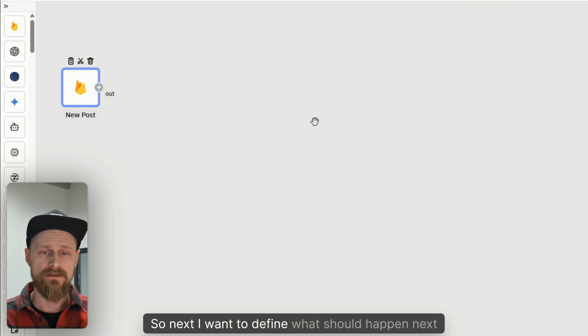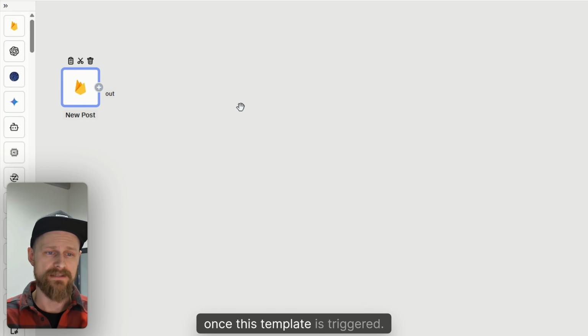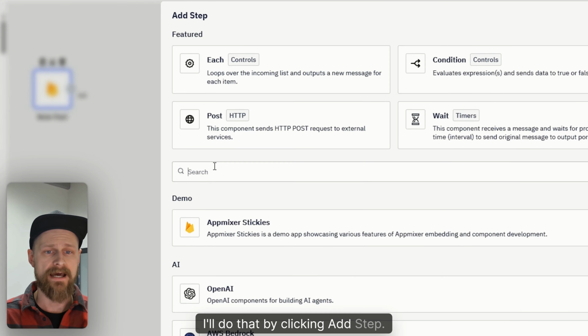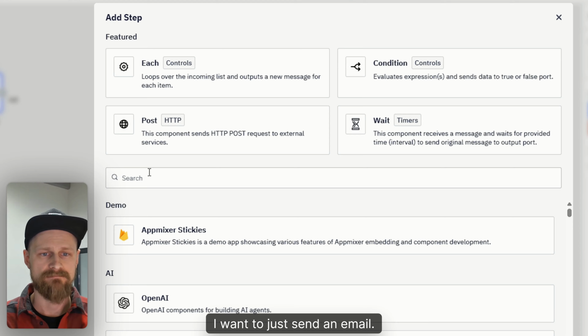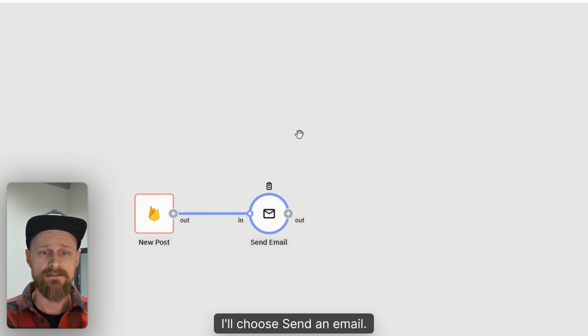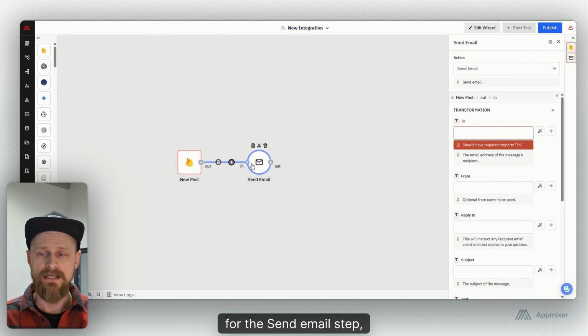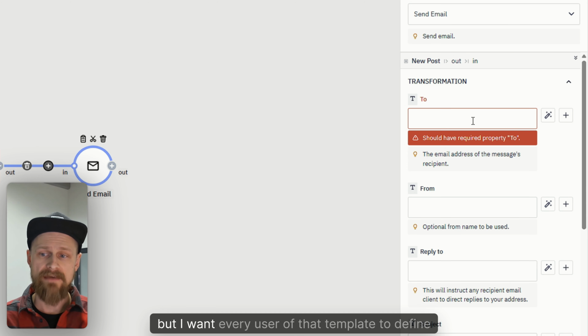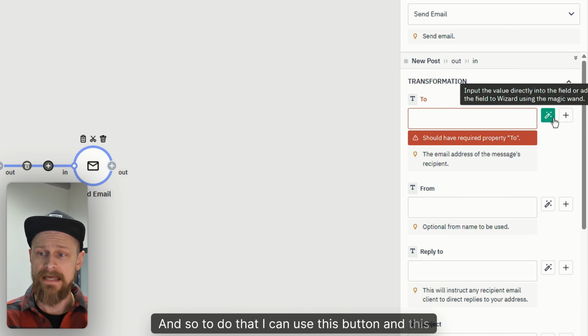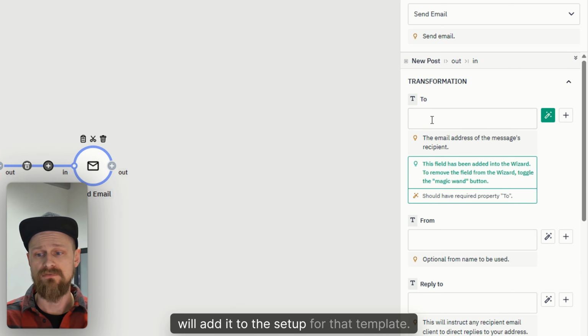So next I want to define what should happen once this template is triggered. I'll do that by clicking Add Step. And to keep that really simple, I want to just send an email. I'll choose Send an Email. For the Send Email step, I want to define who's going to be a recipient. But I want every user of that template to define that on their own. And so to do that, I can use this button. And this will add it to the setup for that template.